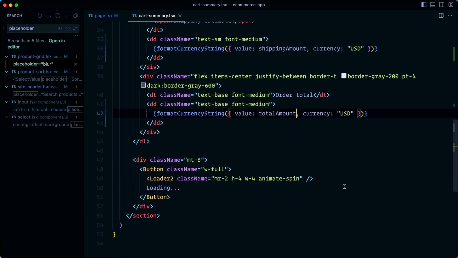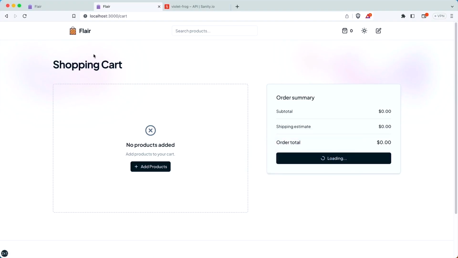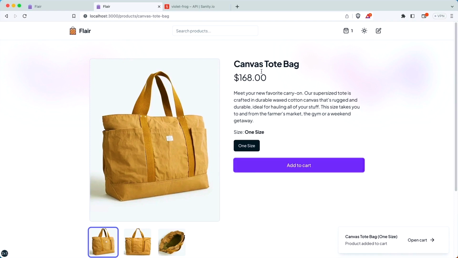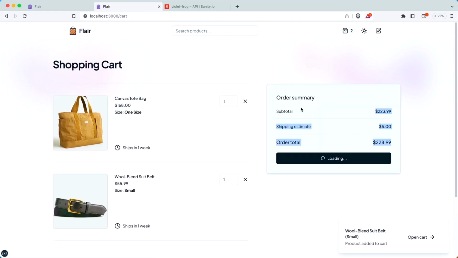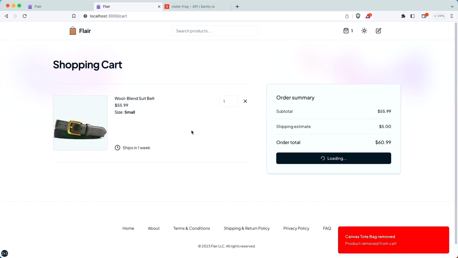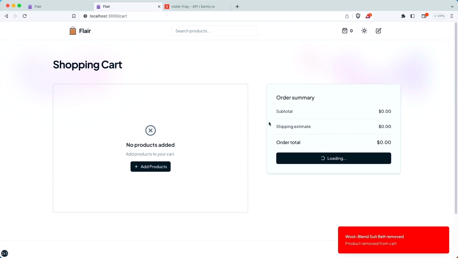So we'll save cart summary, and now we have no products in our cart, but if we were to add one, we'll add 2. We go to it, we can see the updated order summary with the appropriate amount, and we have a shipping value here. If we remove one, we see it decrement by the appropriate amount. If we remove all of it, that goes to 0.